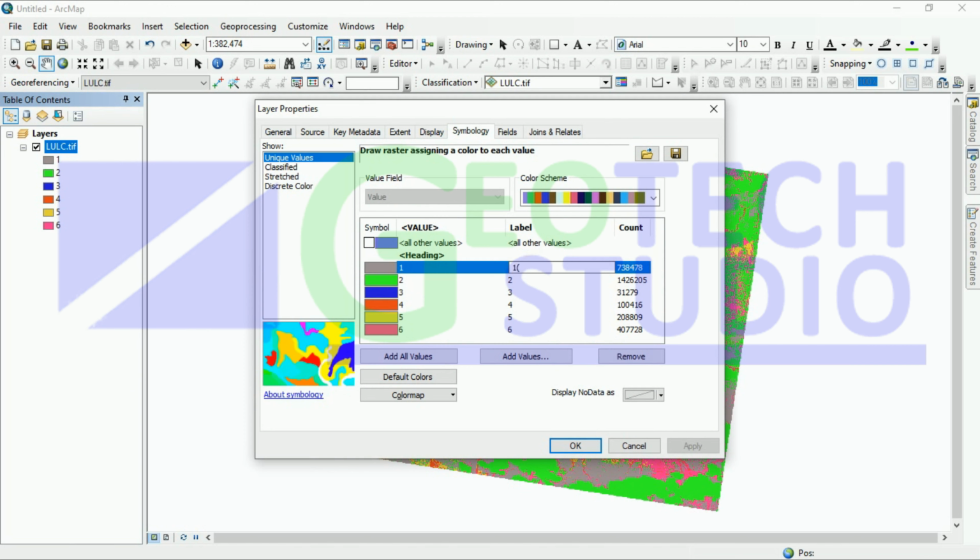First of all, it is forest land. After this is vegetation. After this is water or the river body. I am going to give it as river. And after this I have assigned it as sandy area. You can simply see it. And I have assigned it as agricultural land.